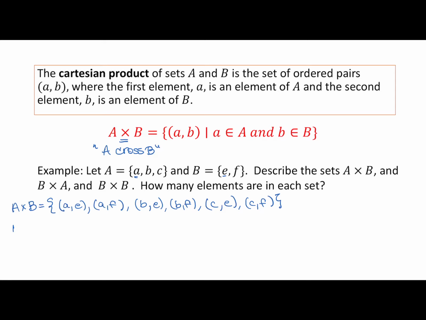Let's try B cross A. So now my first element in my ordered pairs has to come from B, and my second element comes from A. So I'm going to start with an element of B, say e, and I can pair that with a. I could also do (e, b) and (e, c). And I can go (f, a), (f, b), (f, c).